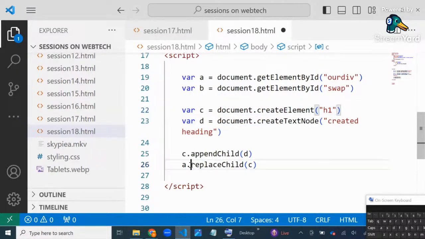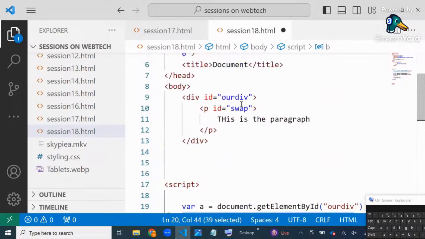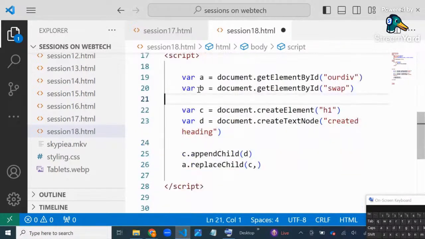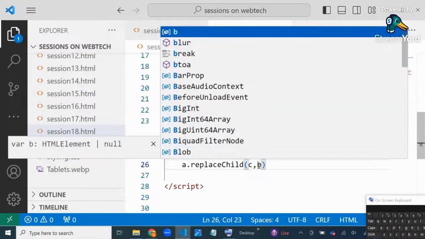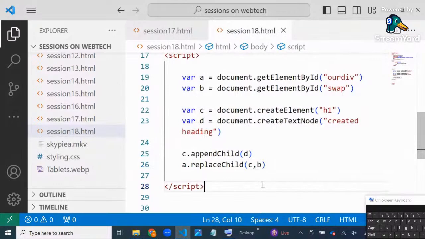You are replacing C with, so with what? B. What is B? B is nothing but a paragraph. Here you can see the swap ID is there. So inside B, what is there? A paragraph is there. Correct? So I will tell inside A to replace: put C, which is the created h1 element, in place of B. Now save and see the output, guys.